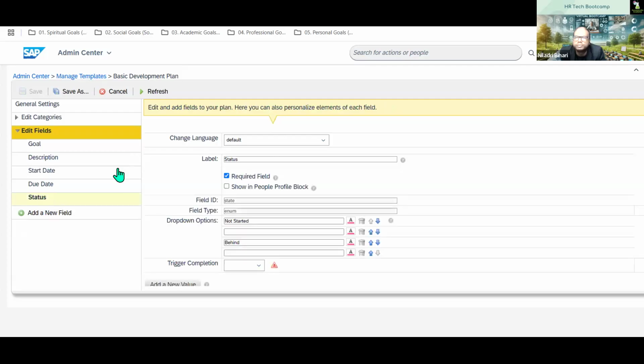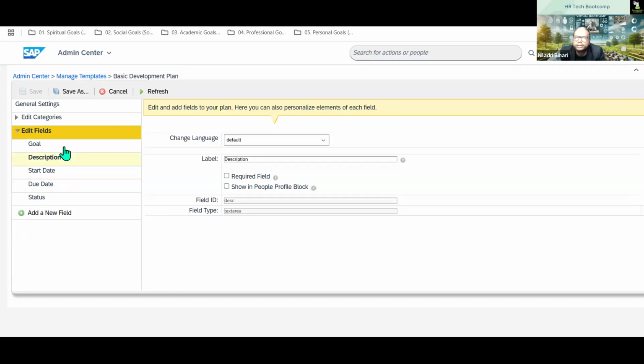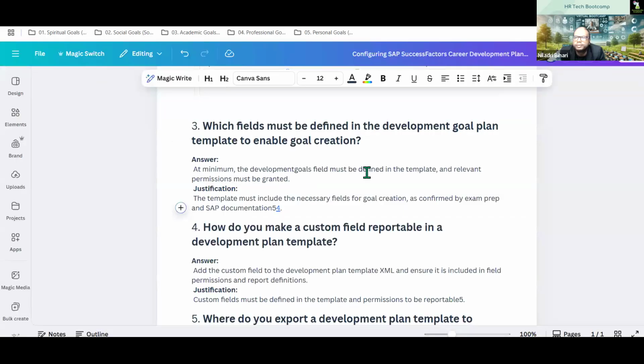Those things we have to fill up. Just start, go and date. So all these things, not only yourself, and also if you record. So that is what we are talking about: we must define the template and allow permissions. Okay, so that is just straightforward.